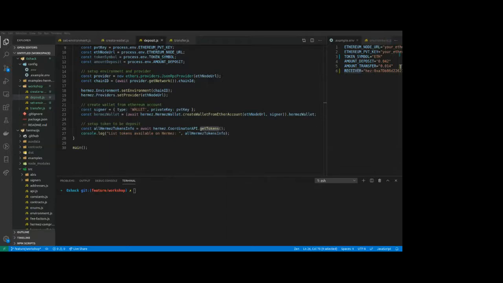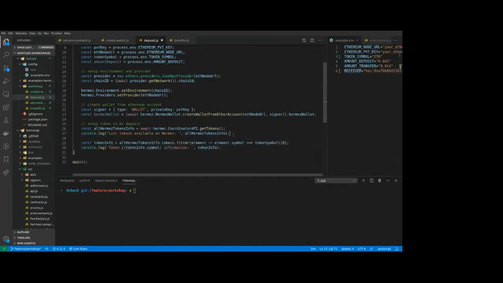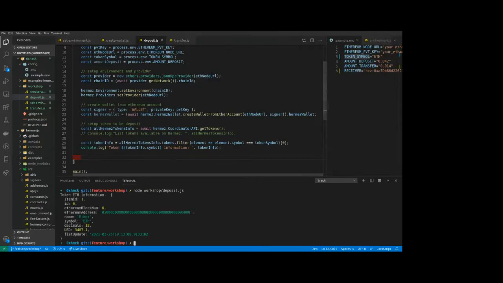And just to clean up the code a little bit, I have filtered all these tokens to match the token symbol that we have set up in the environment. So finally we just have the token information regarding the token symbol that we want. In that case, it would be Ether. Let's run the script to see if it works properly. If it displays only the Ether information, perfect.